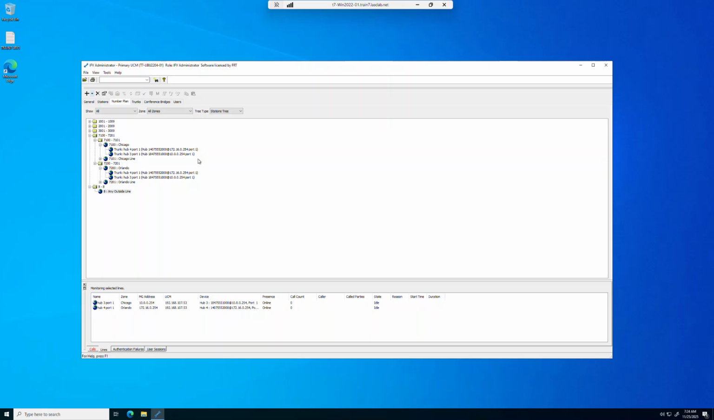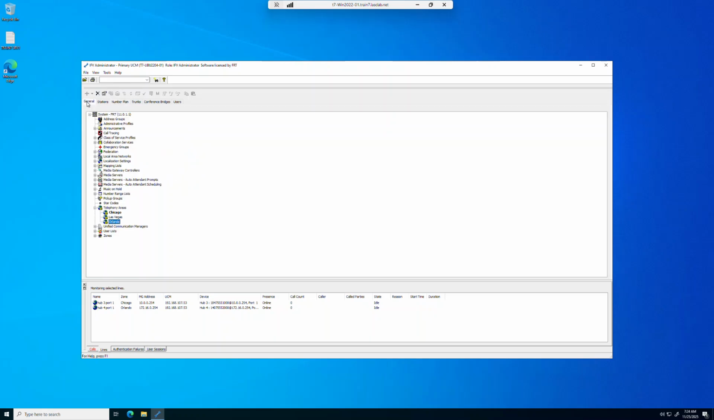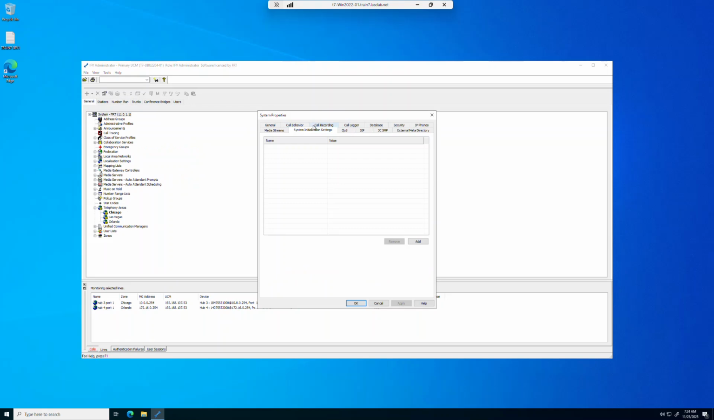So we will do that under the General tab. We will click and we go to the System Properties, and we will go to a tab called System Initialization Settings. As you see, it is empty, but it's not quite empty. There are a lot of properties here, but as they are all set to the default value, they are not being shown here. So we will add one. We will ask for the PSTN number normalization. As you see, the default is false. So I will set it to true.